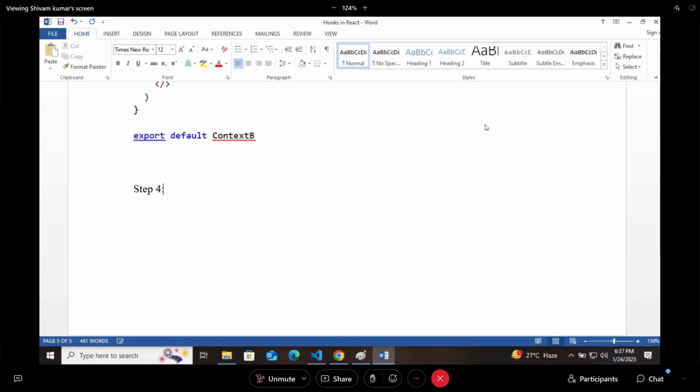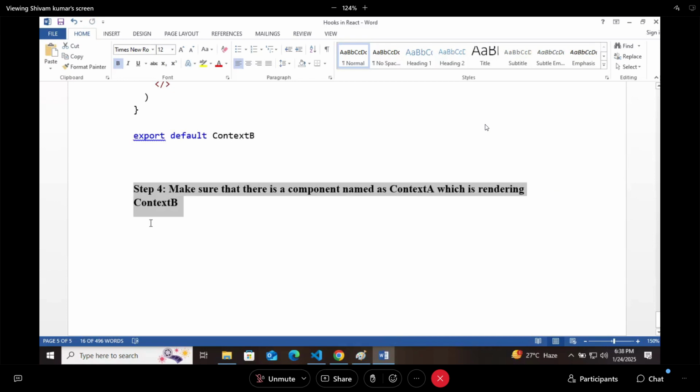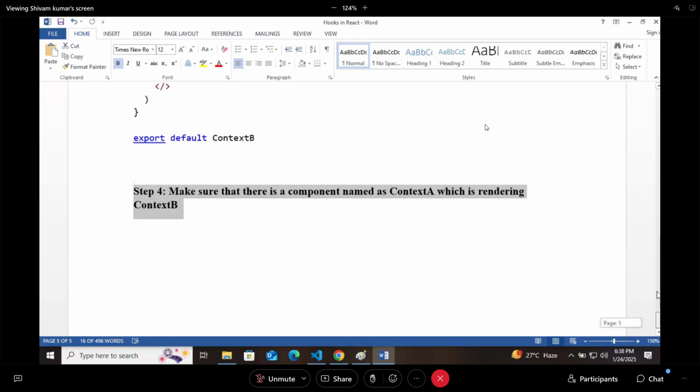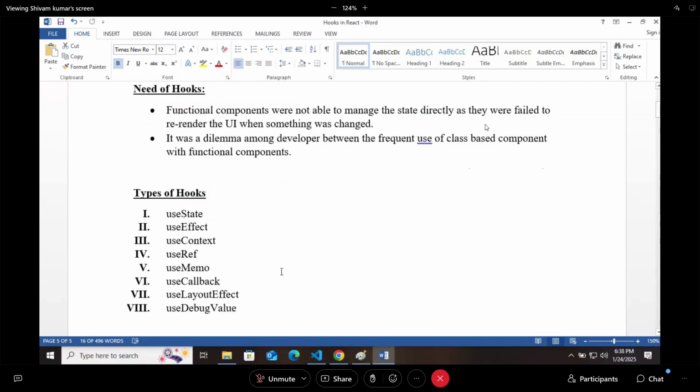Step 4. Make sure that there is a component named context A, which is rendering context B. And that's how we are done with the useContext hook. Okay. This was the kind of toughest one, effect and context. If you don't know the problem statement, each one will feel like the toughest.